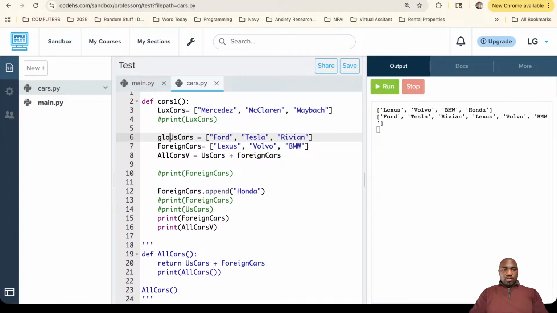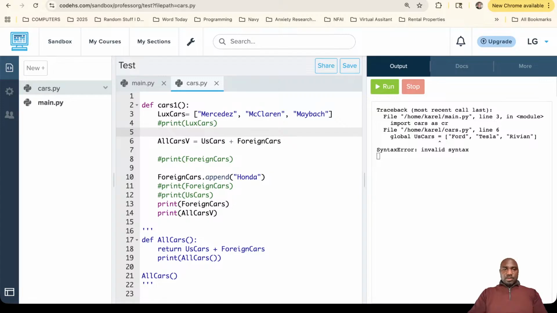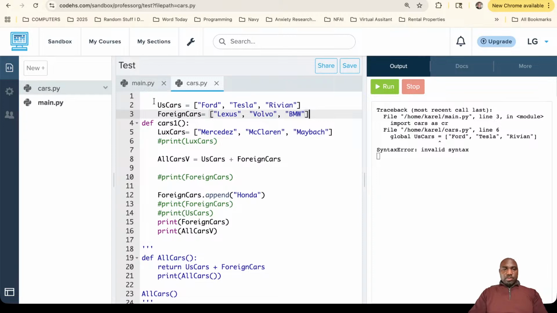The minute we make them global, it's not happy. Why aren't you happy, buddy? Does not like the fact that we made these global variables. While I research why it's not happy, we'll just put them outside of the function, which will automatically make them global.